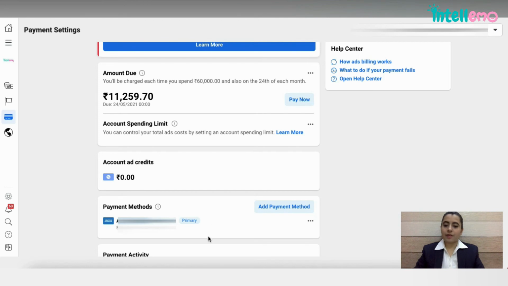Your card would start showing here, and you can further add more payment methods if you want by following the same procedure, that is by clicking on add payment method and putting in your card details. Hope that now you have no doubts regarding addition of payment method in Facebook.